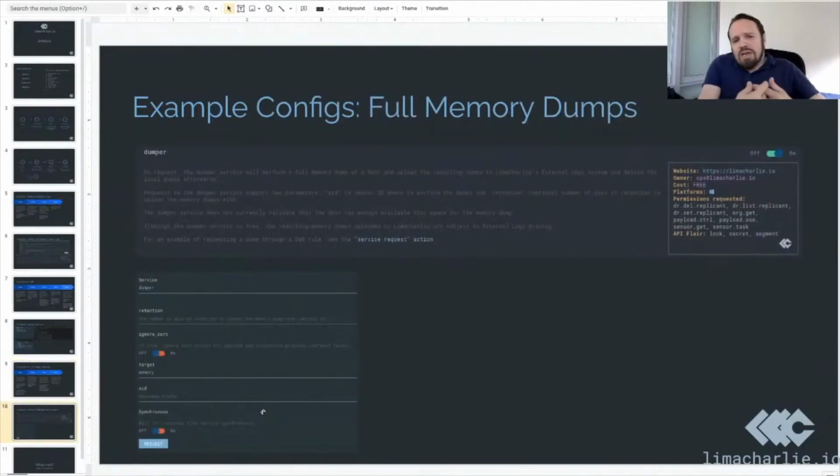And so for the configurations there, it's not the greatest mapping, but essentially you can subscribe to the dumper service with one click, and you can make a request to that service where you tell it the retention, which endpoint you want to do the dump on, if it's memory or MFT, and then you click request, and that's it.